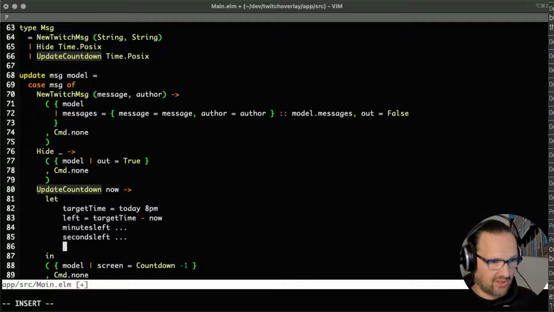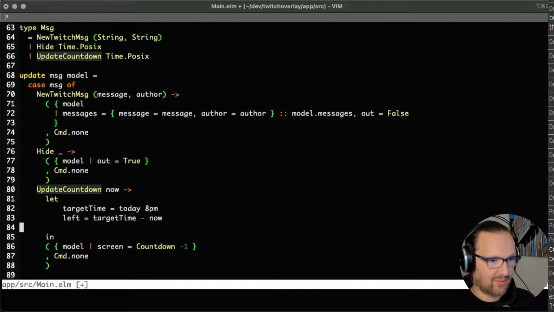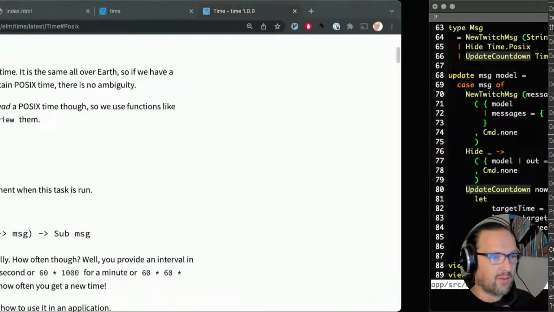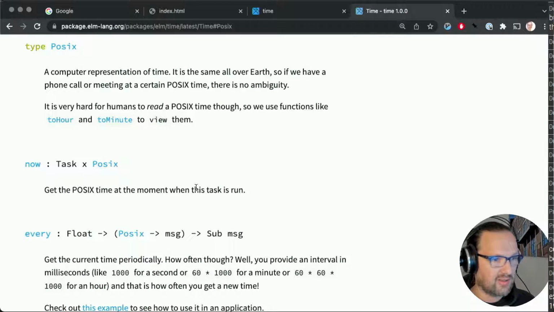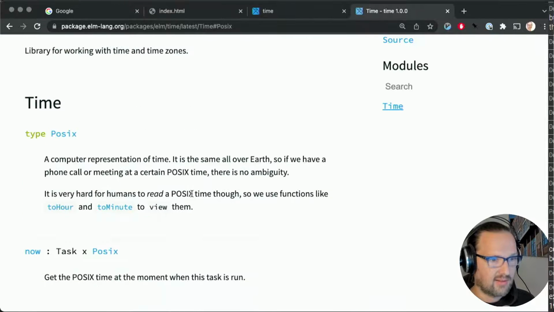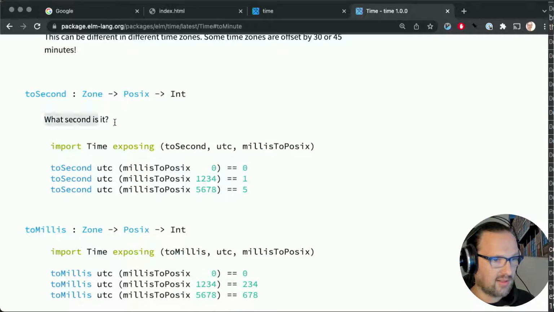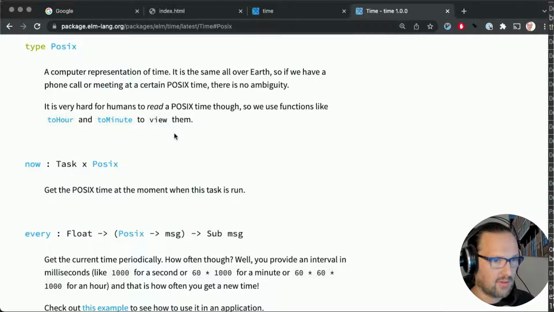Or maybe actually we do the calculation in the view and we just try to find out the seconds for now, because our model already wants to consume an integer. So I think that's a good intermediate step. So how do we create a Posix? Or can I get toMinute, toSecond? What second is it? UTC. So this is like the Unix timestamp.